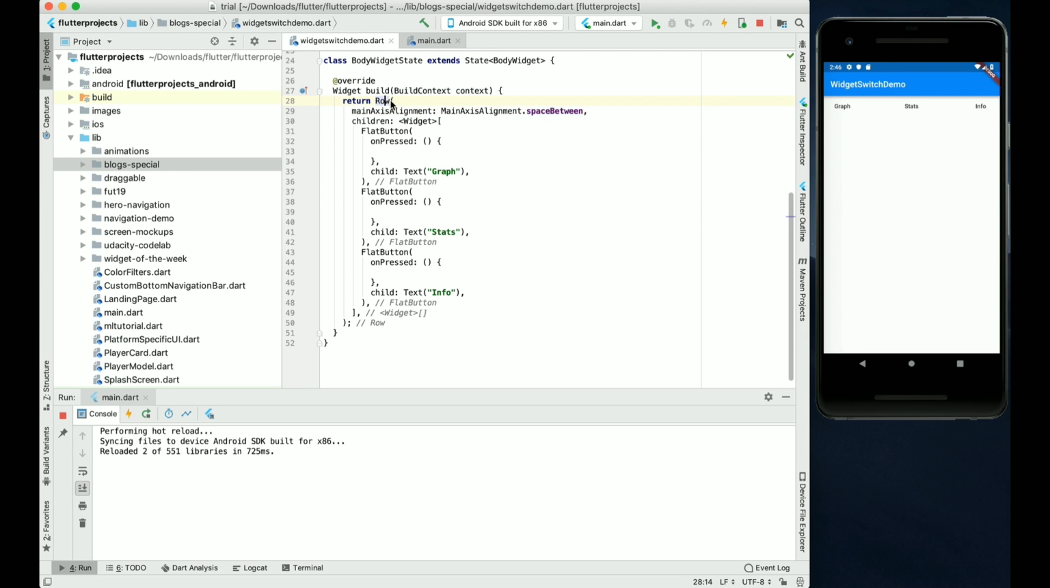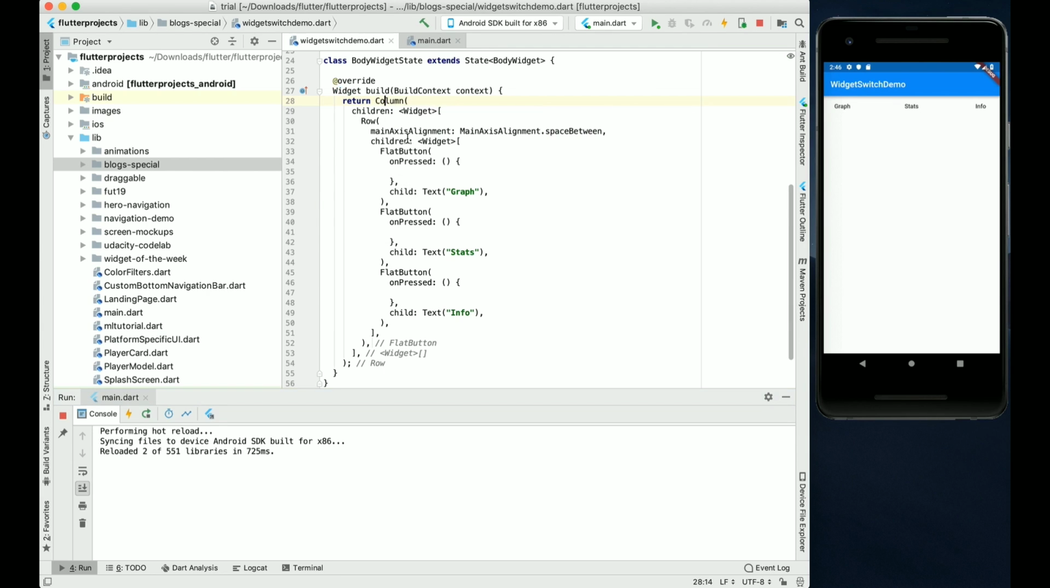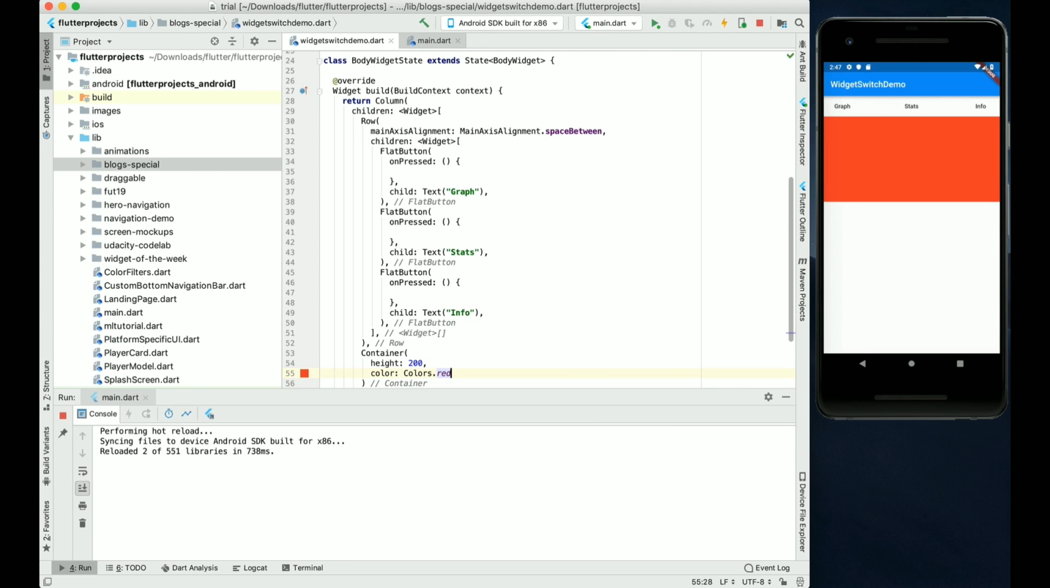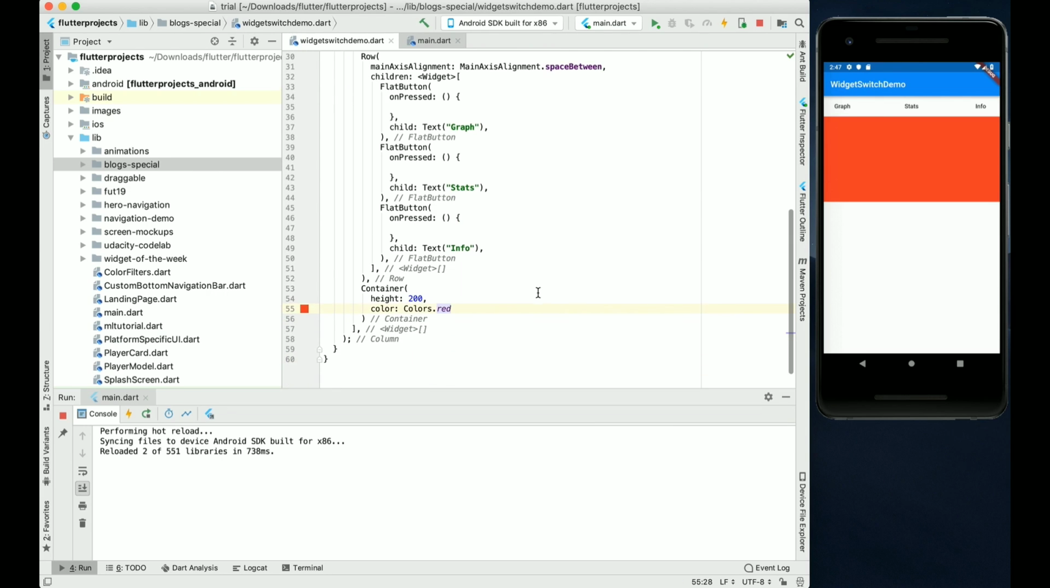In this row we have added 3 buttons, but we need a container below these 3 buttons, which will be called the parent container here. So we will put the row in a column. First child will be the row and second child will be a container, with height 200 and color as red. Now you can see a red bar here, a red container here.